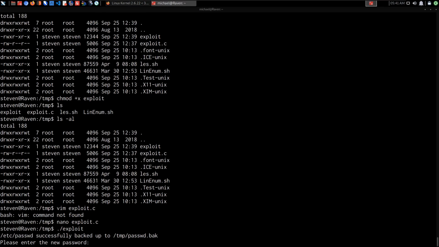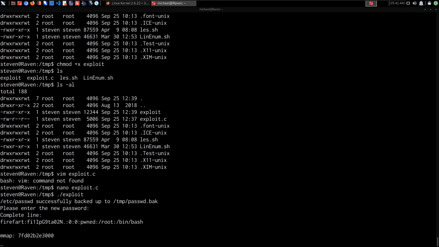We hit enter. It's going to say that the etc password file has been backed up to the temp directory, and the backup file is called password.backup. So this is useful if you ever want to revert to the previous password file, and it's going to ask us to provide a password for this new user account that we want to create. I'll just say password. I'll hit enter.